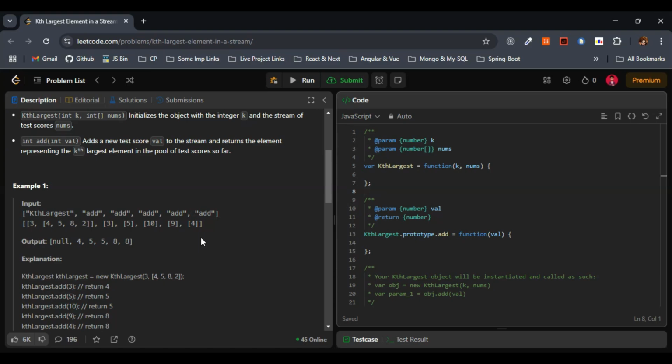Initialization: we are given an integer k, which tells us we need to track the kth largest element, right? And we are also given an array nums, which represents the initial test scores. So k is an integer which tells us we need to track the kth largest element. I hope this is clear.